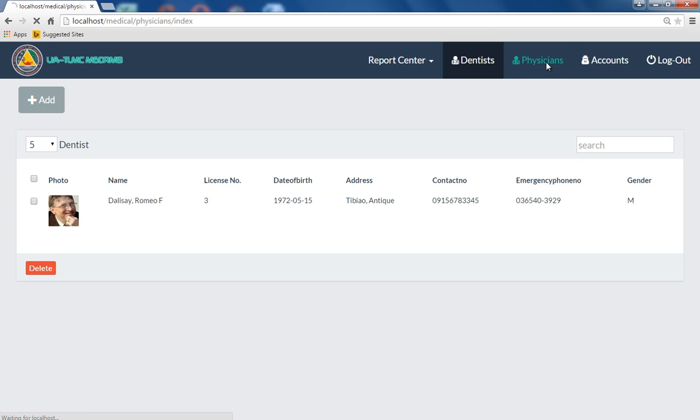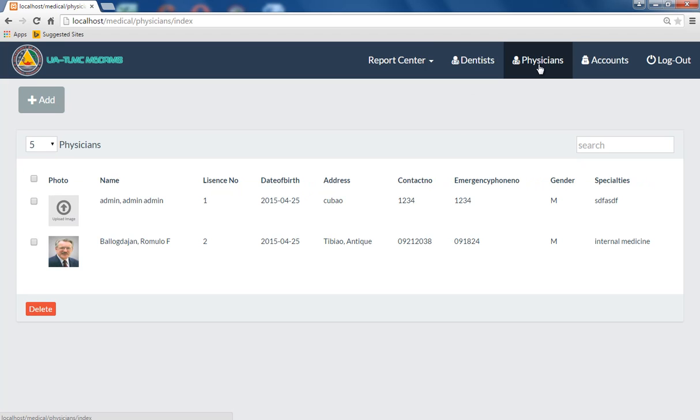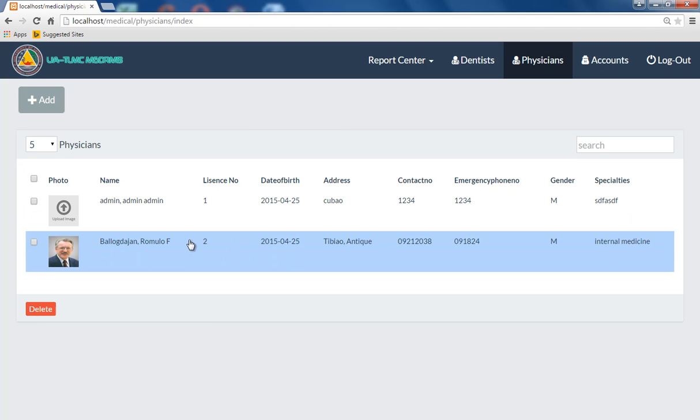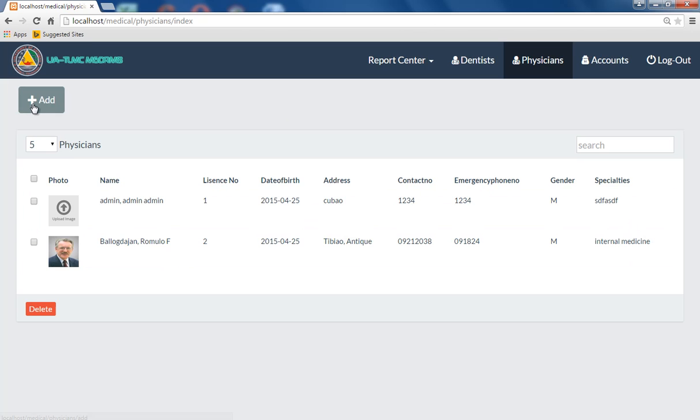So we have also physician. So this shows the list of physicians assigned in the clinic. So the admin can update the physician's information, and it also consists of buttons add and delete. And also we can search for the name of the physician or the dentists.